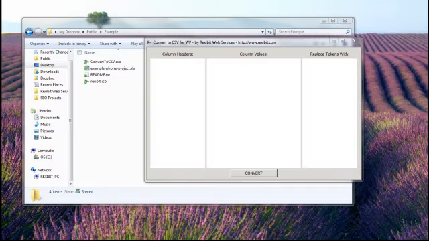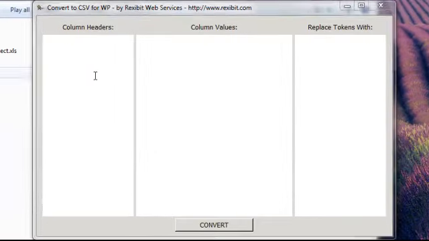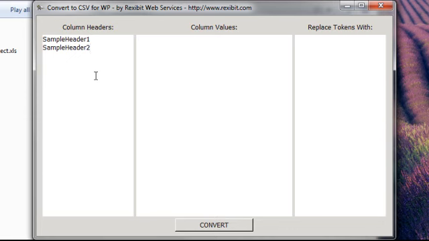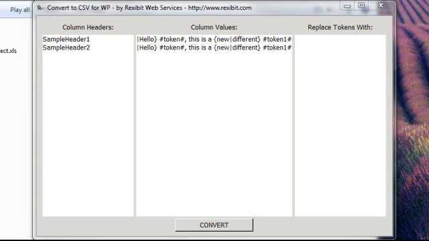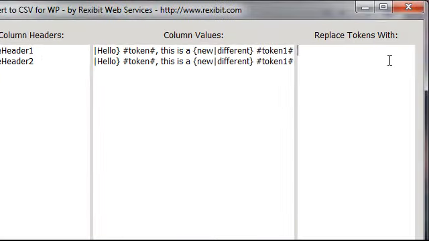This is Convert to CSV. It looks pretty simple, but don't let that fool you. It can make thousands of posts with very complex WordPress installations or any other content management system you want to use. So for this simple example, we're going to put in two different column headers. We're going to paste the same content for each of them. And then we're going to paste some tokens. Now each token will represent a single post. So if you want to have 1,000 different posts, you would put 1,000 different lines in this column.